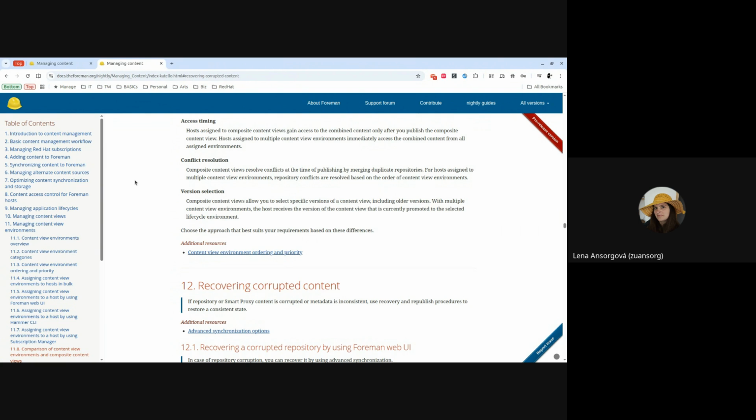This new table of contents is available in the supported releases and later, and the improvements on the managing content guide are ongoing, so you will see more of them in the future. And that's all from me today. Thank you.